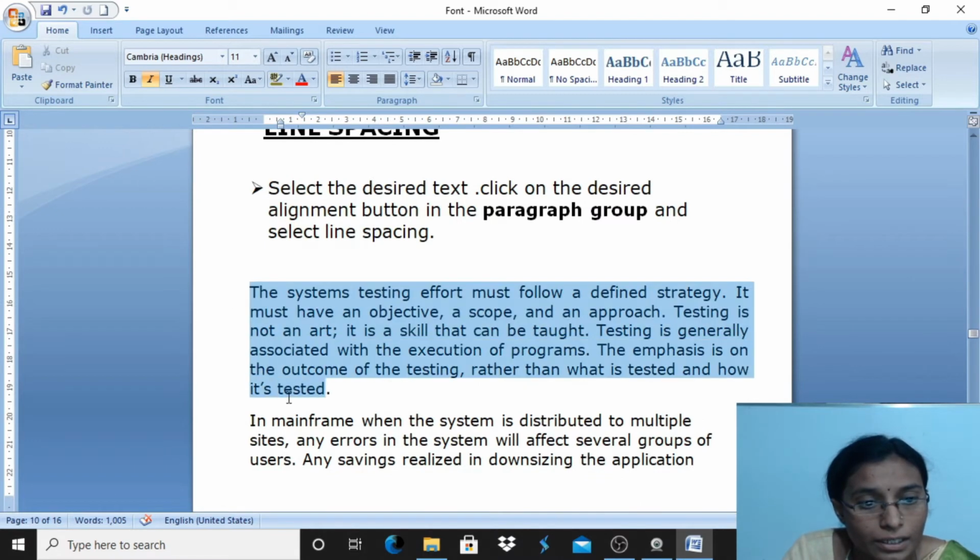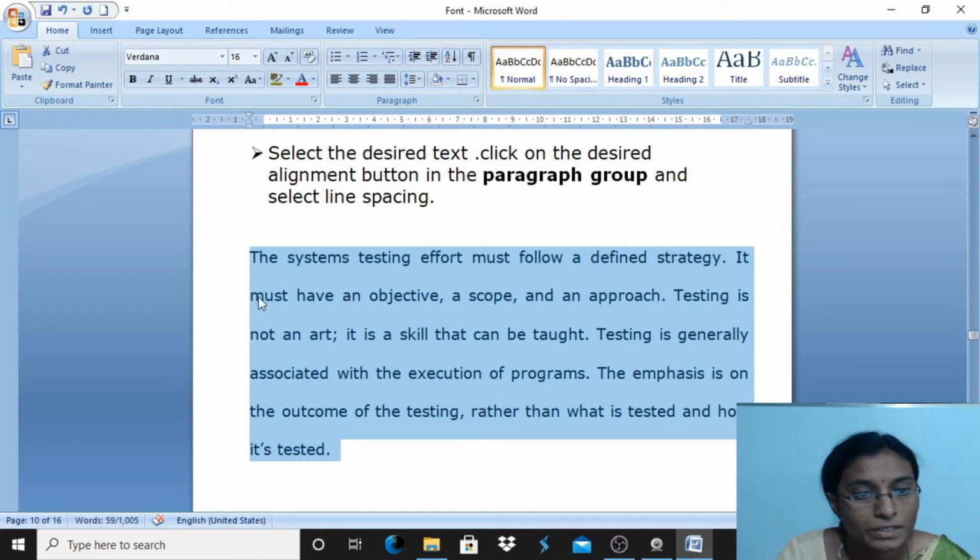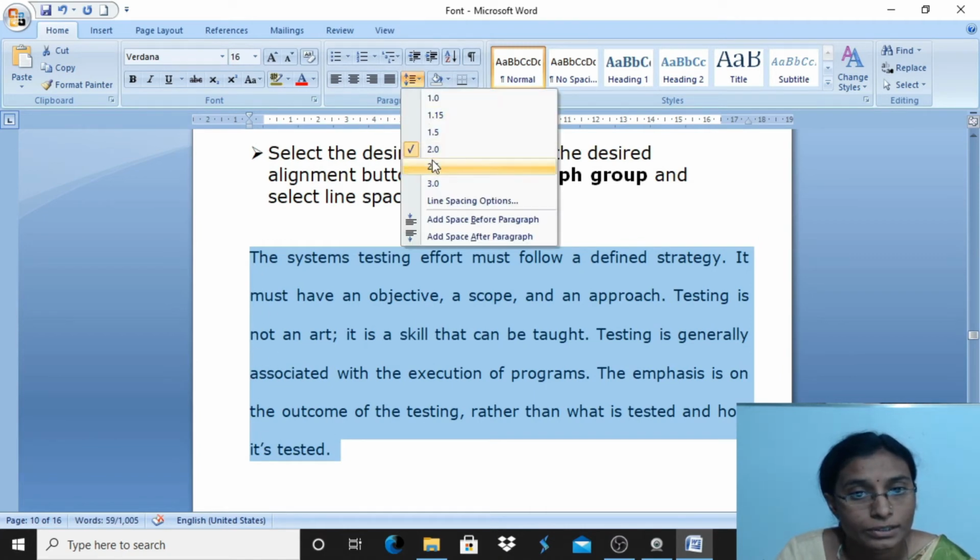So I'll select the paragraph here. Then in the Home tab, in the Paragraph group, select the Line Spacing option here. So click on the Line Spacing option. You can give any of the values here. At present the line spacing is 1 point. I'll take it as 2 points. As you can see, the line spacing has been changed to 2 points here, right?